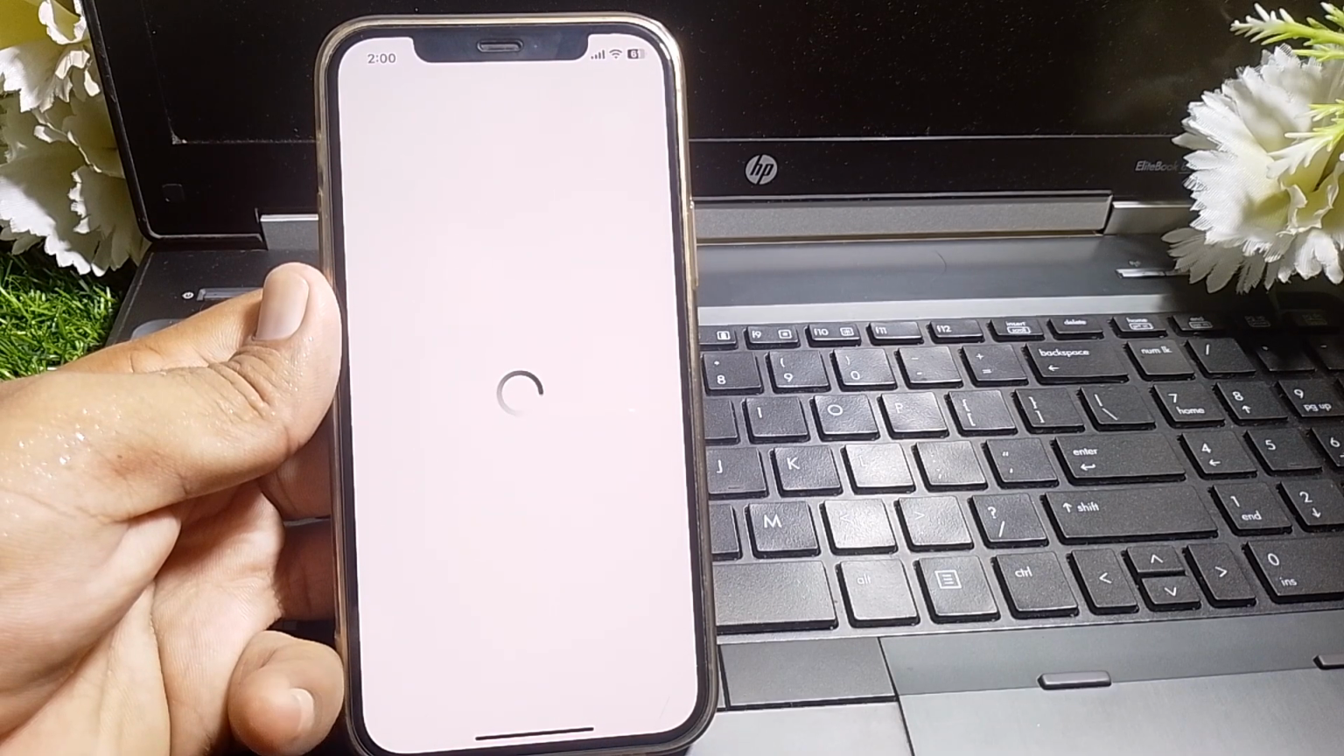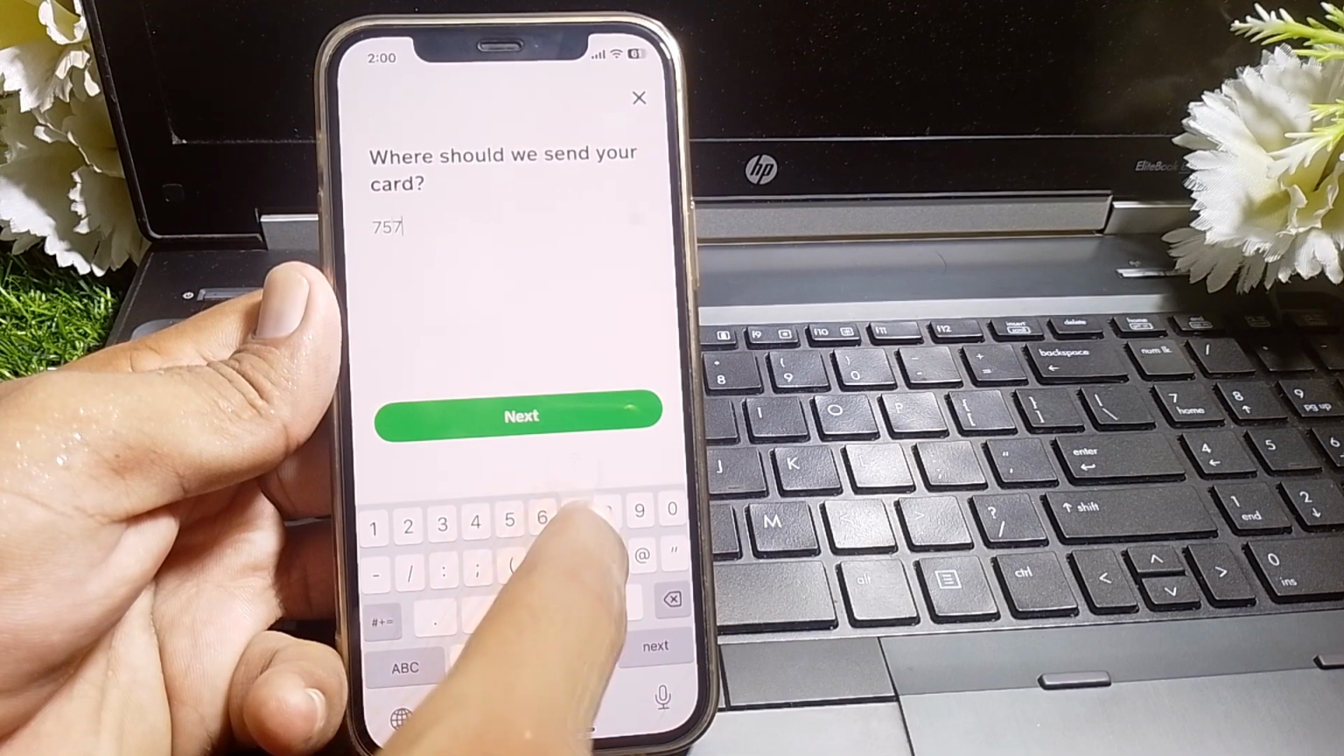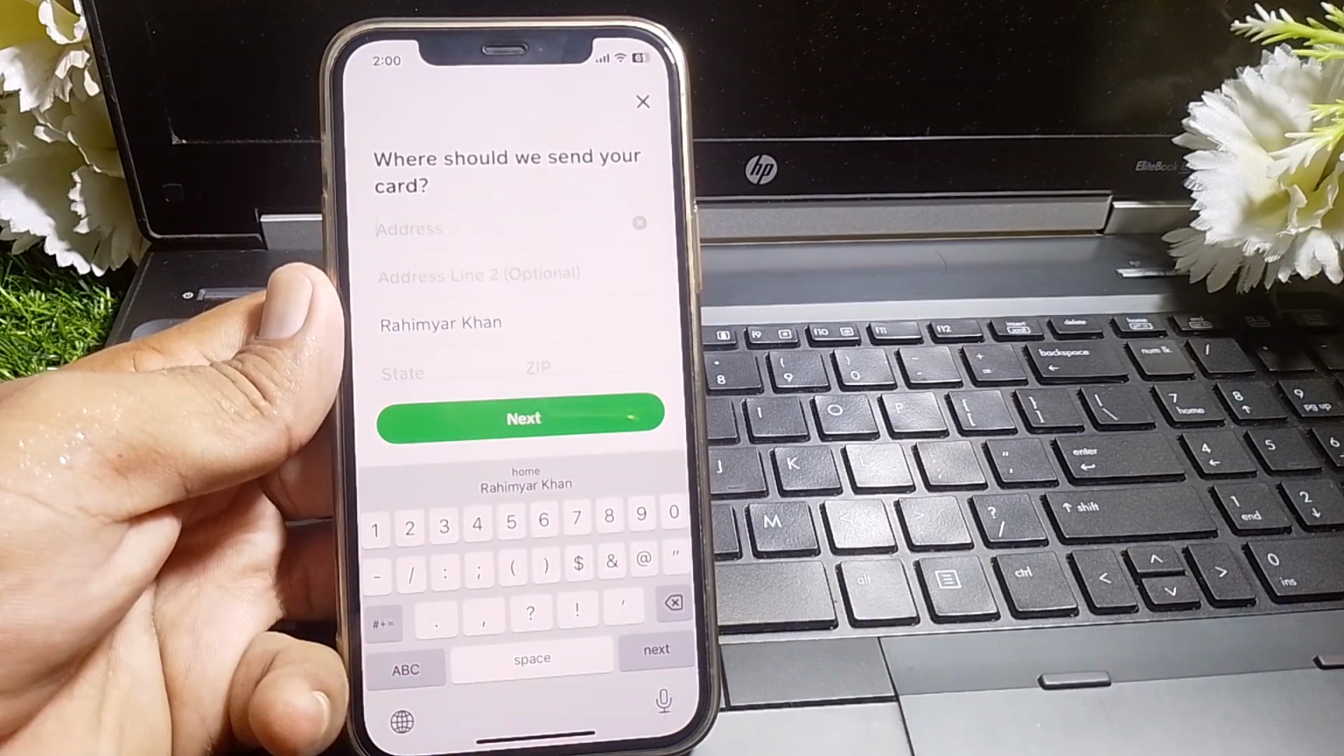Now after that guys, you have to wait some seconds. You can easily see here guys, where should we send your card. So you simply have to write the address. So let me write the address guys. Now you can write another address.